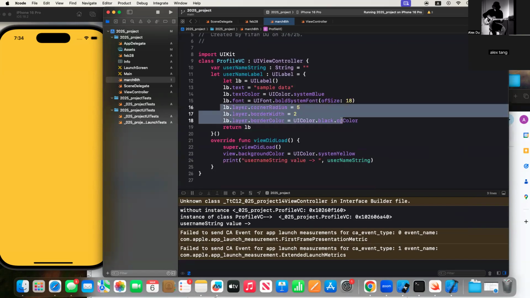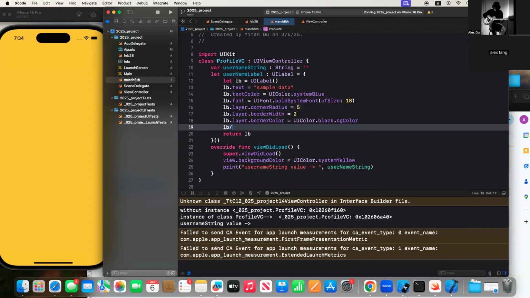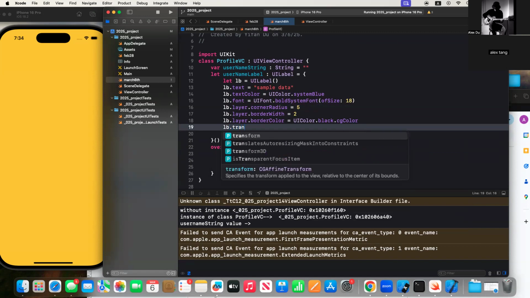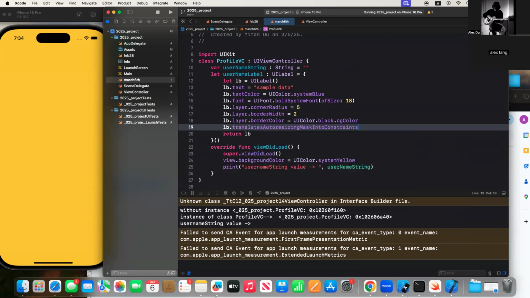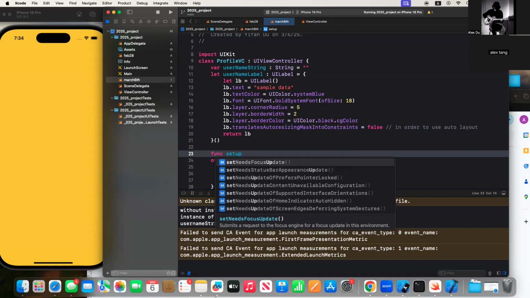So there's no better way to handle it. You have to memorize it. And today I'm going to show you how to use auto layout here. So for lb, you have to set translatesAutoresizingMaskIntoConstraints to false here. So this is something new, in order to use auto layout. And the function, we have setupUI here.